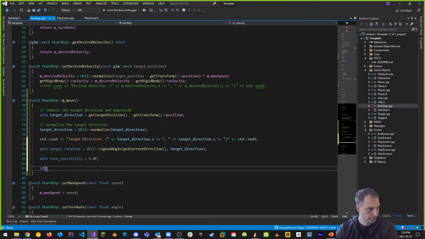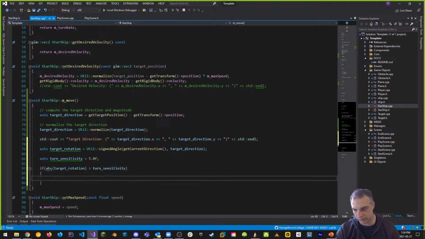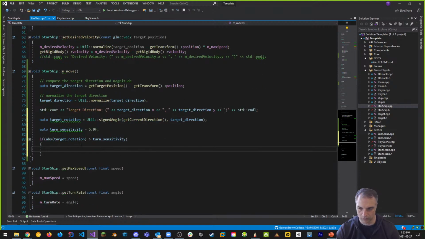And the way it works is if the absolute value of the target rotation is greater than the turn sensitivity, that means I'm going to get a turn rotation that's positive or negative, and I'm going to check to see if this value is greater than 5, whatever that value is, negative or positive. If it's greater than 5, then let's turn. If it's not greater than 5, then don't do anything. Go in the same direction. This is going to make us a little bit less sensitive than before. Again, this is just a value that we can play with. We can actually put this inside of IMGUI to make it more or less sensitive.